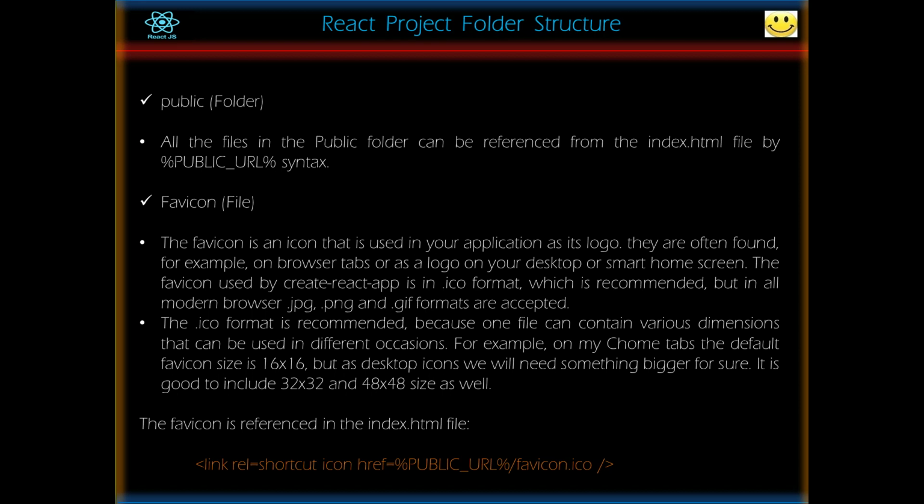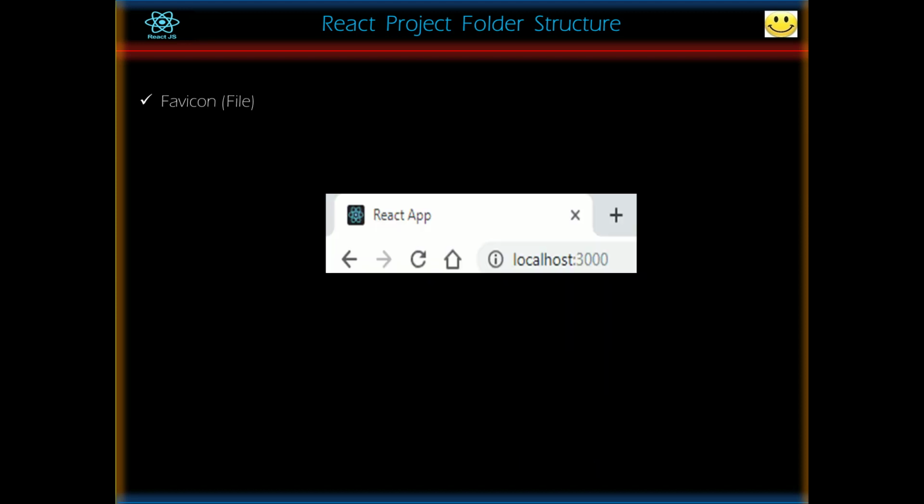For example, on my Chrome tabs, the default favicon size is 16x16. But as desktop icons, we will need something bigger for sure. It is good to include 32x32 and 48x48 sizes as well. The favicon is referenced in the index.html file as shown below. On the screen, you are able to see the favicon on the browser tab along with the title name, React App.